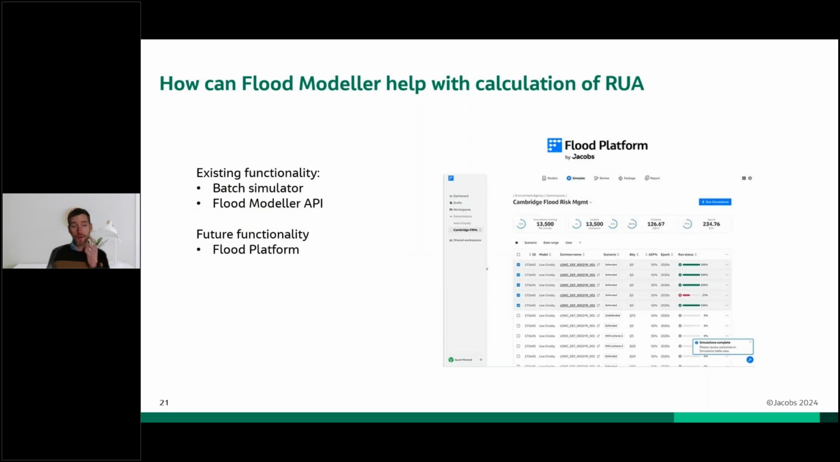We've also got the Flood Modeller API. For those of you who are not aware of it or don't know too much about it, this essentially allows you to programmatically interact with Flood Modeller and offers almost limitless flexibility. It would be possible to automate residual uncertainty assessment through the Flood Modeller API, and you could automate all of the steps if you wanted to.